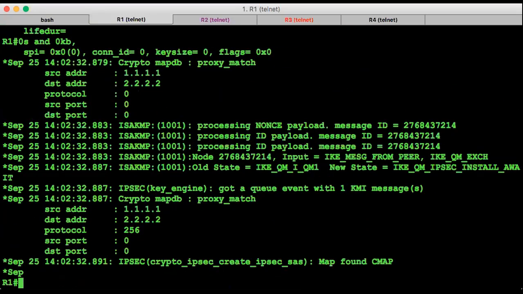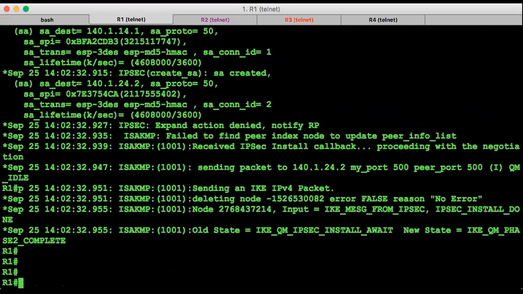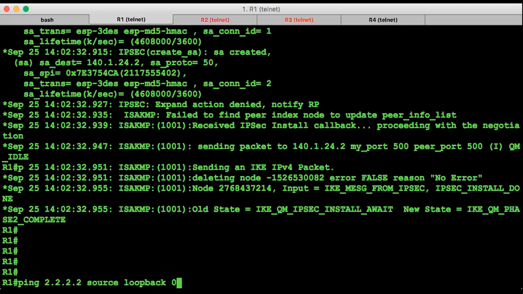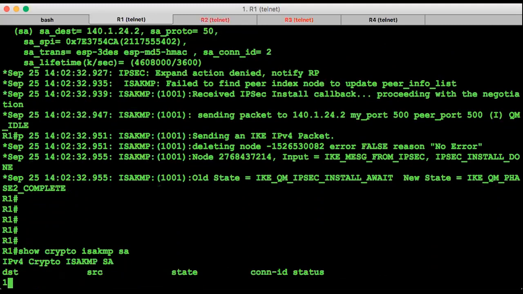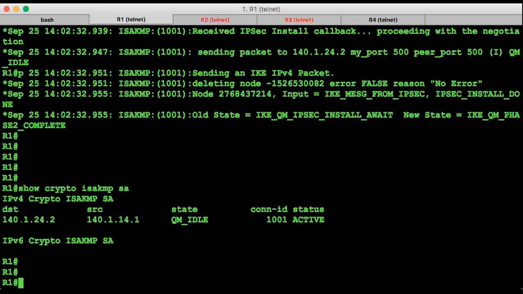Okay, all right, can you stop it now and debug all? Anyways, it is complete. So now if I check the ISAKMP SA, you see here 24.1, 14.1 source, QM idle, and connection ID is active, status is active. State should always be QM idle if it is working. That is the phase 1.